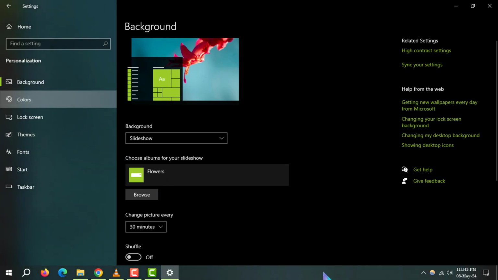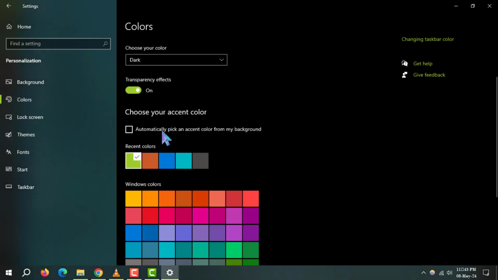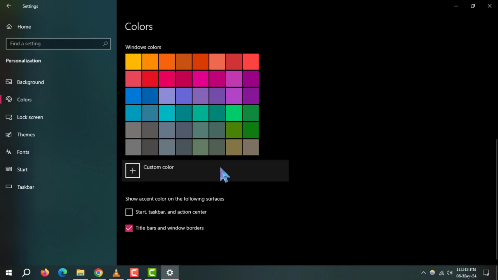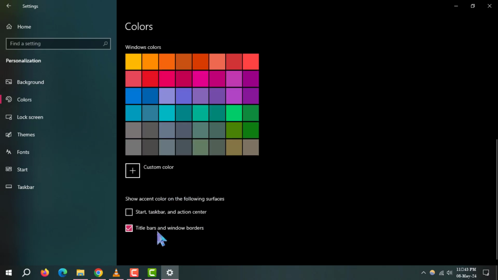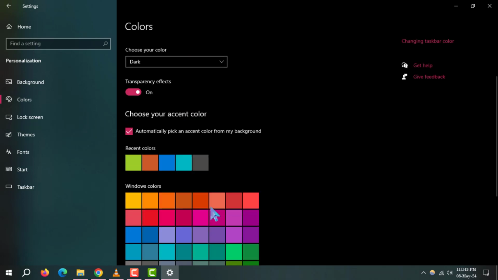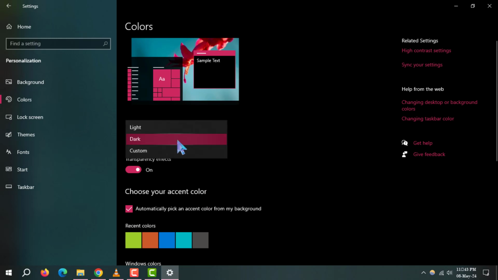Feeling colorful? In the colors section, let Windows be your interior designer and pull an accent color from your current background, or take the reins and select a color that tells your story. Once you've picked your accent color, scroll down to set the stage. Decide where this color will make its grand appearance and whether it shines best in the light or embraces the mystery of the dark mode.